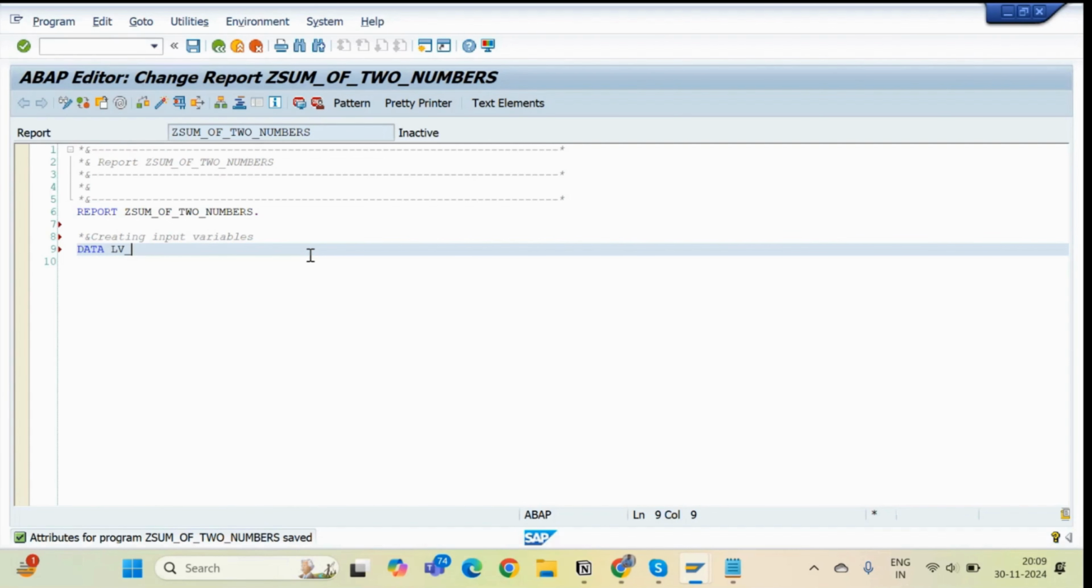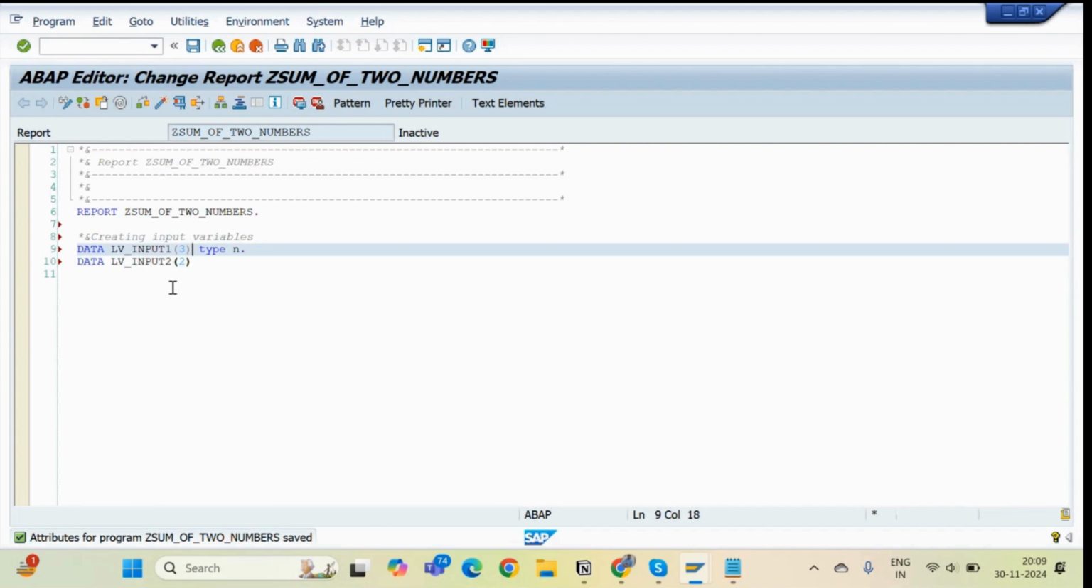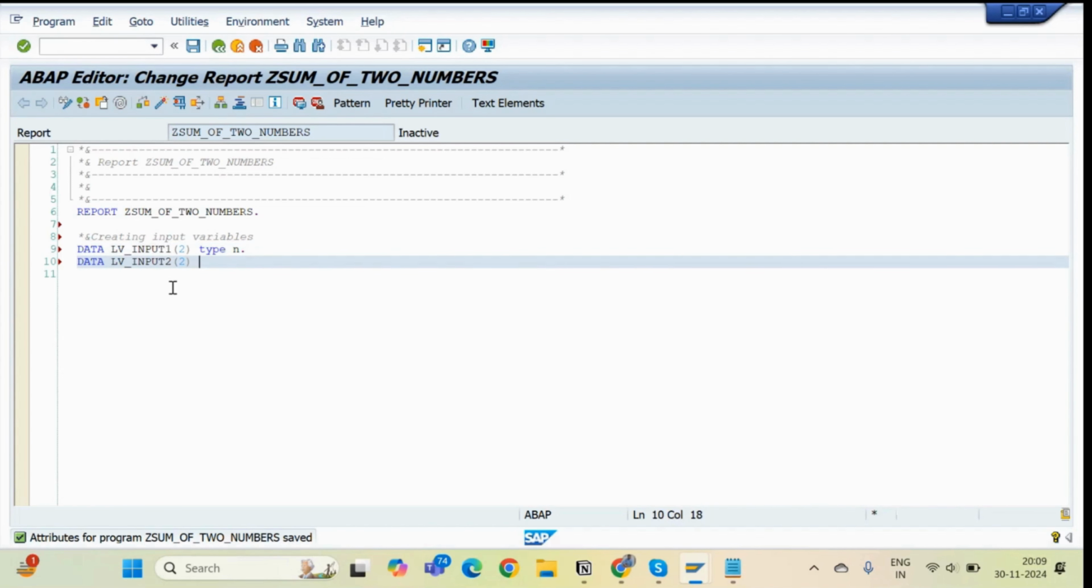Let's say I'm giving a variable name LV_input1 for local variable input 1. I am giving its length as 2 and type numeric N. Then I'm defining the second variable LV_input2. This time again length 2 and type numeric. Two input variables I have defined here.